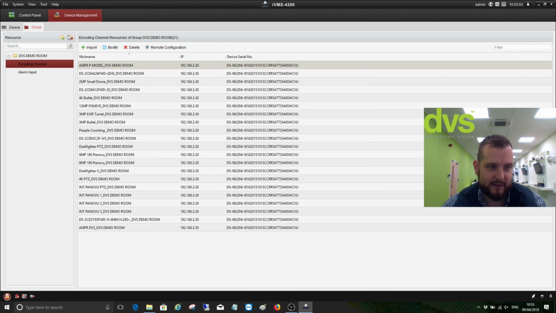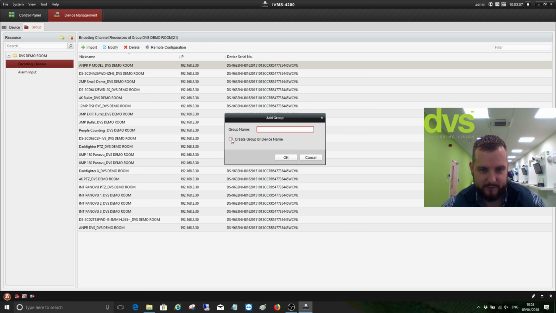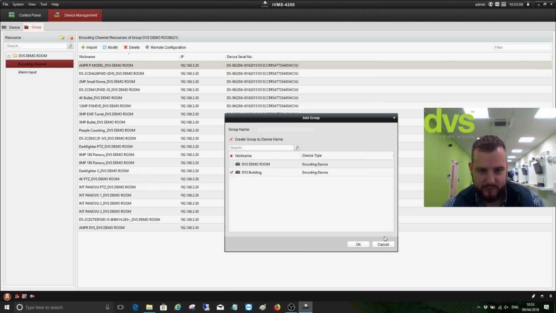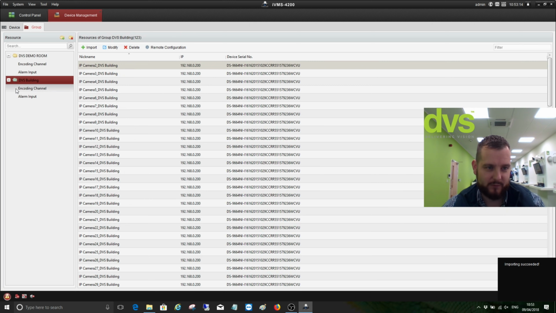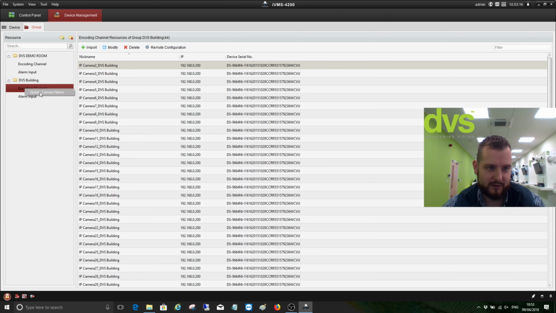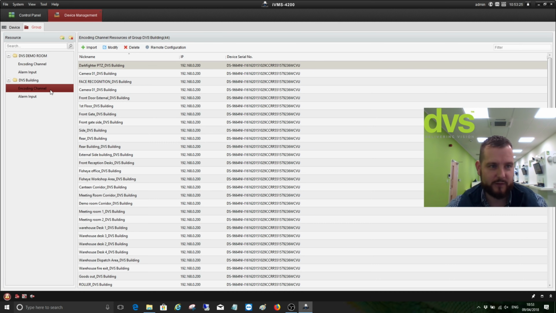So what you can do then is click on add a group, create group by device name, click yes, DVS building, click OK, and it'll create another folder with all the cameras. Click on an encoding channel, update camera name, and that'll import all the OSD text from the NVR. Quite a lot of cameras on that one, but there we go, job done.